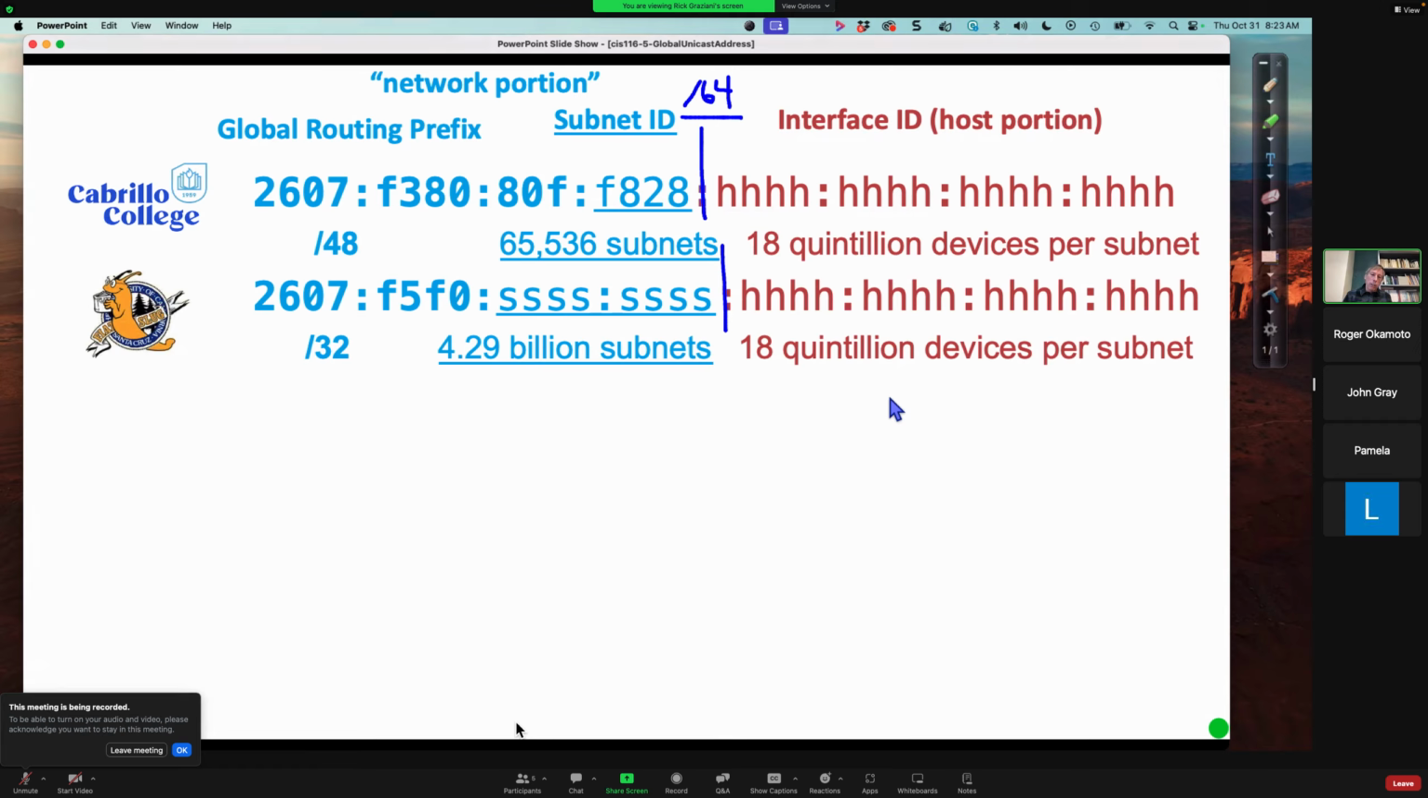Now, it's not about asking, hey, is this overkill? Is this too much? No, that's not what this is about. It's not about conserving addresses. We don't care. This is about being able to use hexadecimal digits to easily recognize your subnets. It's to be able to do proper and easy address planning.